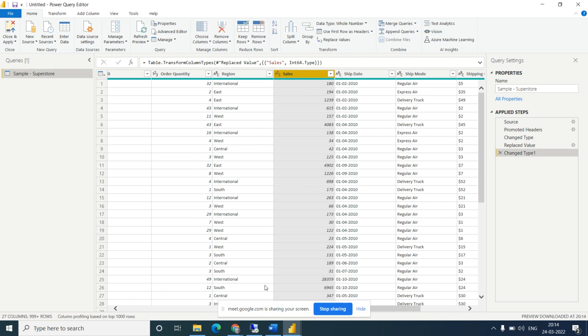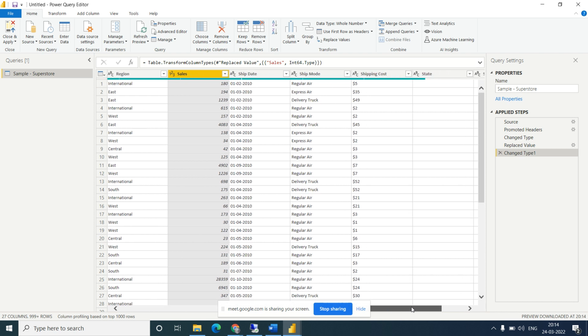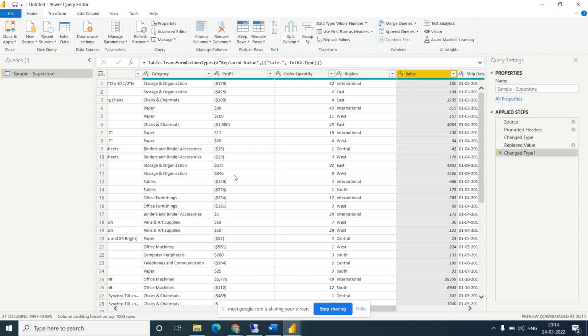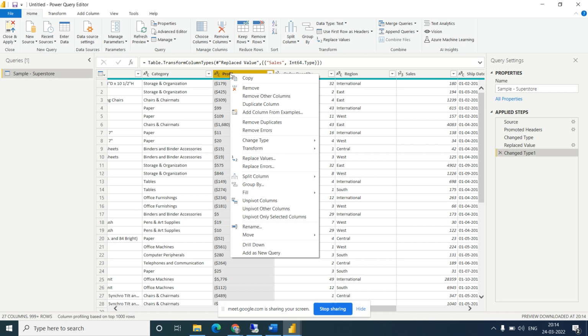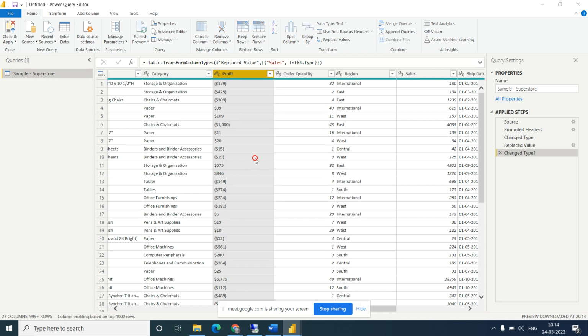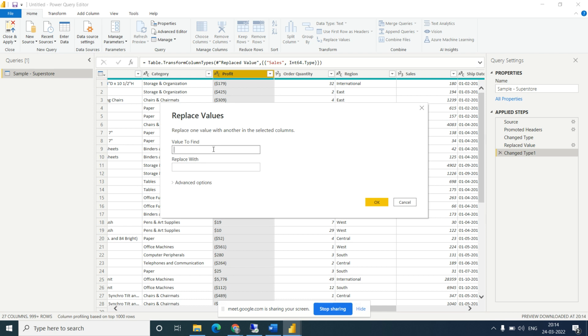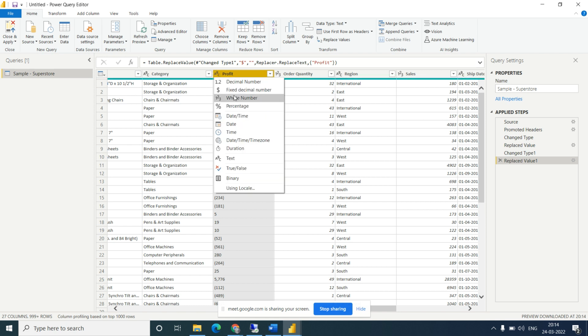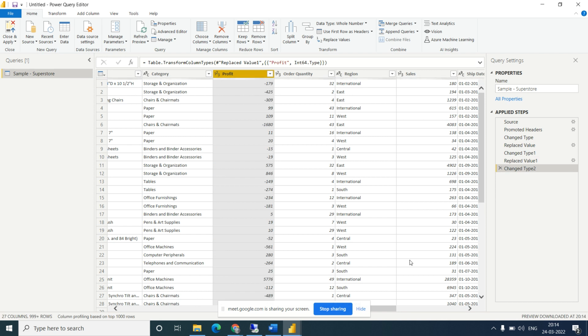The same thing for the profit. Go to the profit. First you need to remove the dollar. Replace the dollar with nothing, and then change the data type of the column. Now go back and apply again, close and apply.